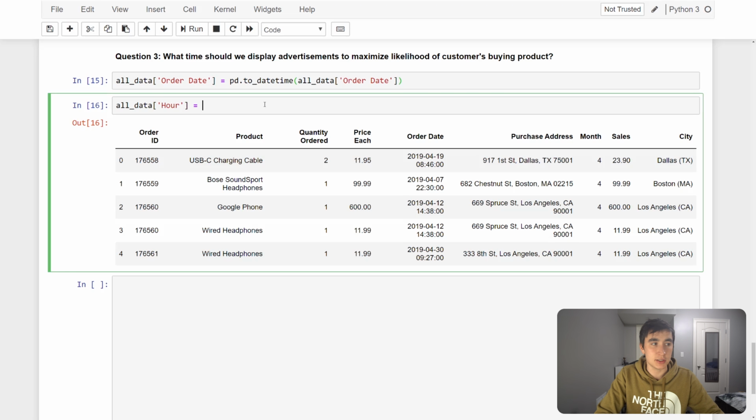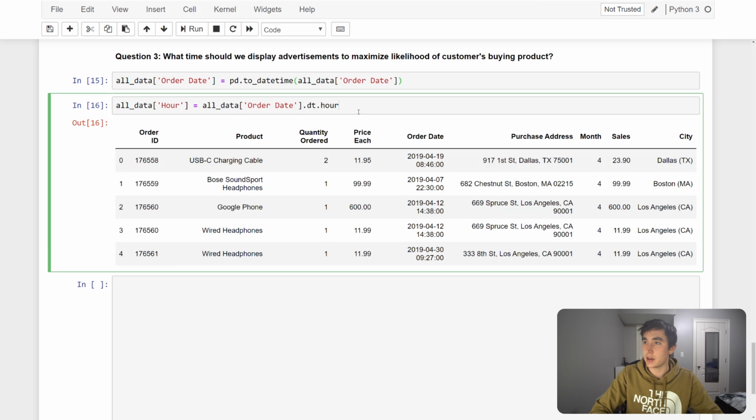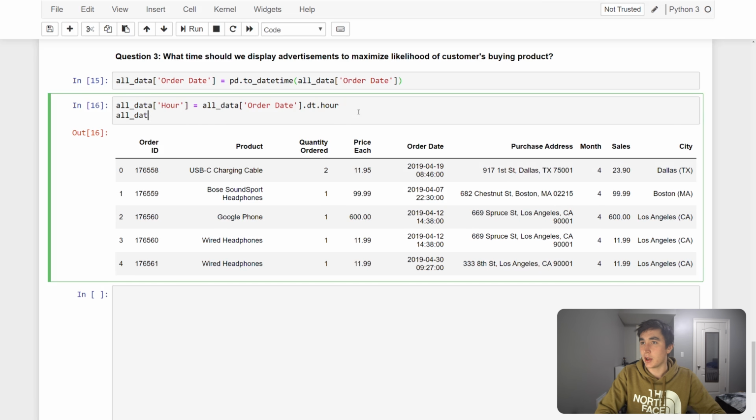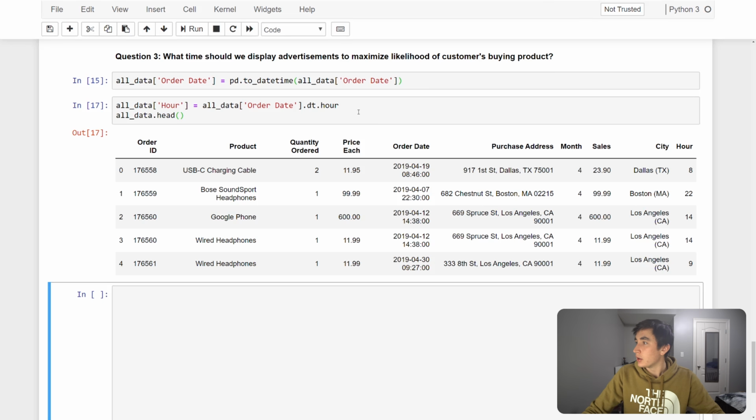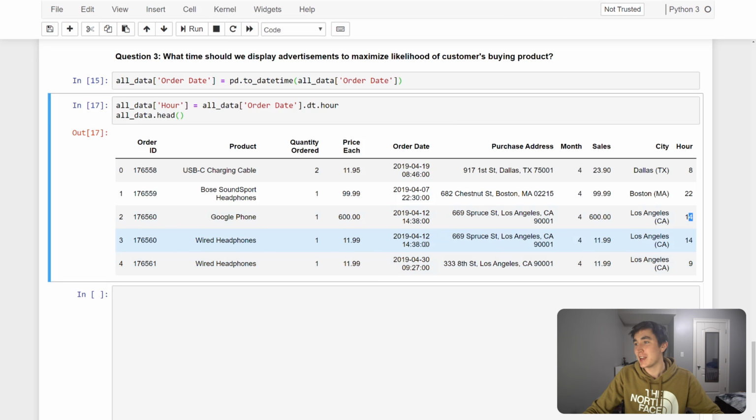All I have to do is all data, grab that order date column, and now I have access to this dot date syntax. And then once I do the dot date, I can do dot hour. And watch this. We have the 8th hour here, the 22nd hour here, the 14th hour here. And now when I run this line, and I'll just show the data after, look at that. We get 8 here, 22 here, 14 here. It just knows what part of this date is the hour.